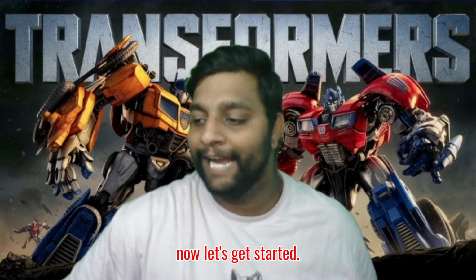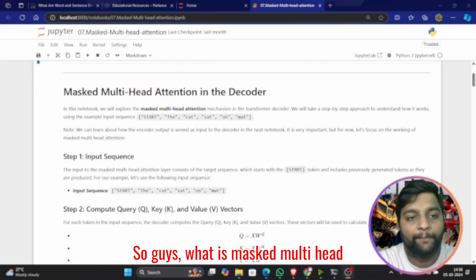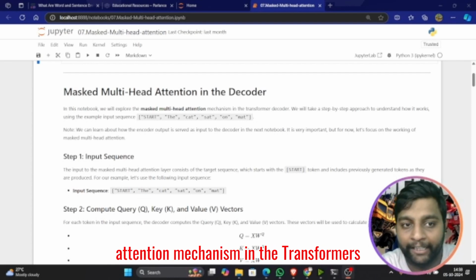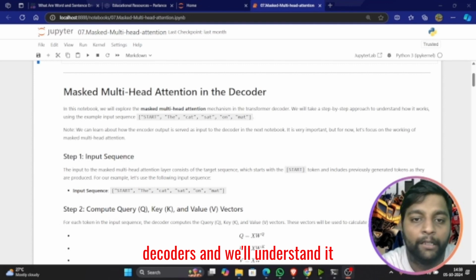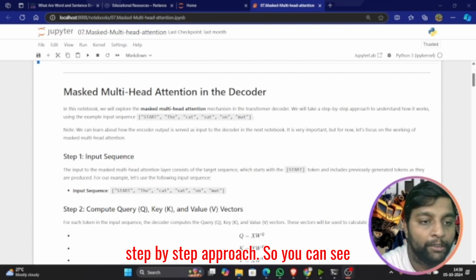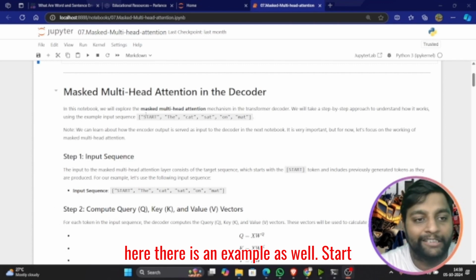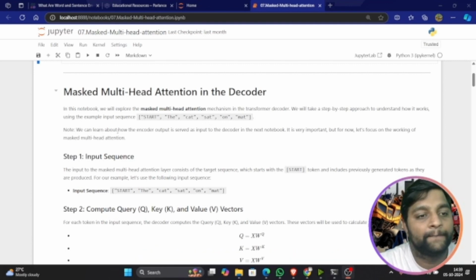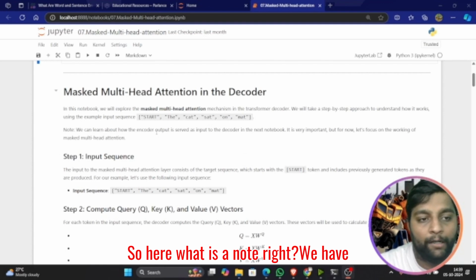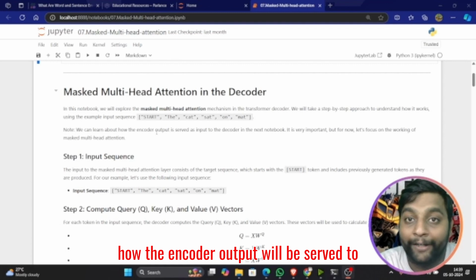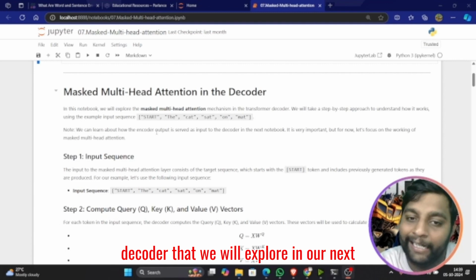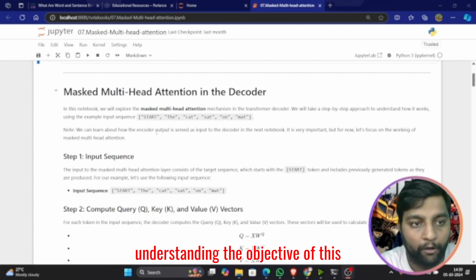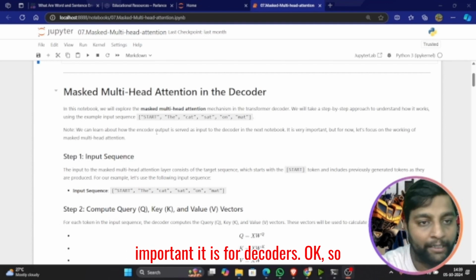Okay guys, now let's get started. So guys, what is masked multi-head attention in decoders? In this notebook, we'll explore the masked multi-head attention mechanism in the Transformer decoders, and we'll understand its step-by-step approach. You can see here there is an example as well: start, the cat sat on the mat. Okay, so this is the example input sequence. We have already understood encoders and how the encoder output will be served to the decoder; that we'll explore in our next notebook. But now we will focus mainly on understanding the objective of this masked multi-head attention and how important it is for decoders.